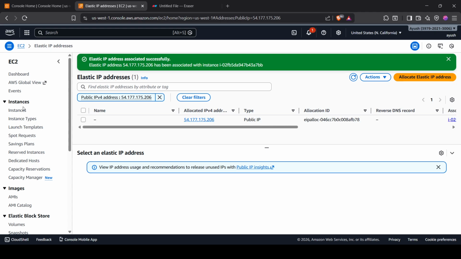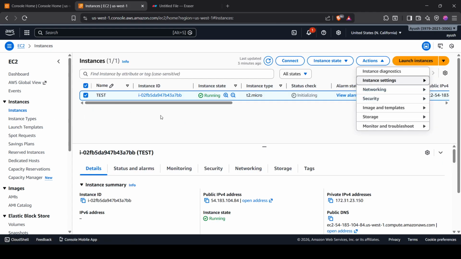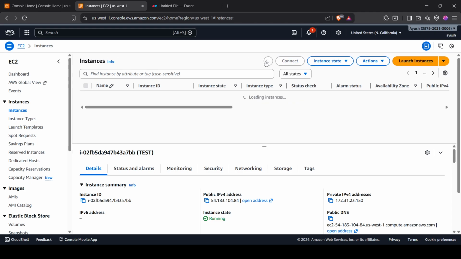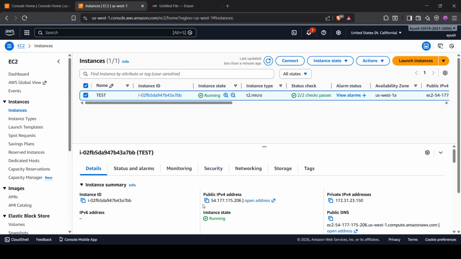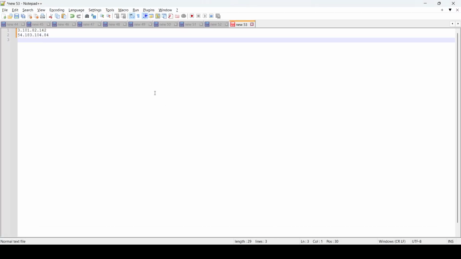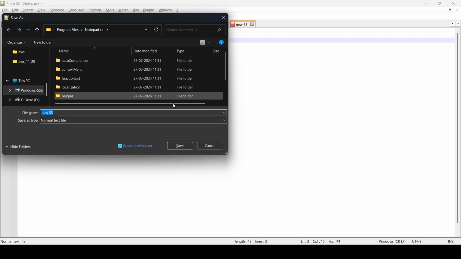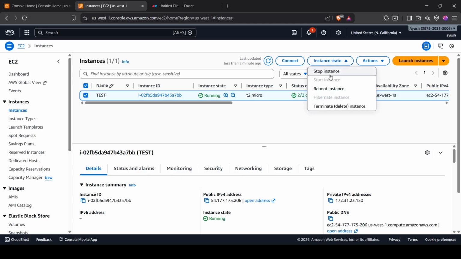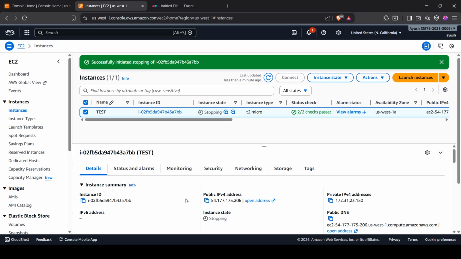If I go to instances and reload, now you can see the IP has been changed. This is the new IP, our Elastic IP. If I click here, you can see my new Elastic IP. If I again stop the instance and restart it, we should get the same IP address. So let's wait.